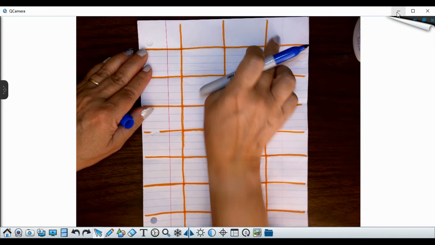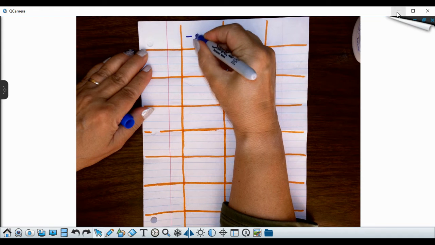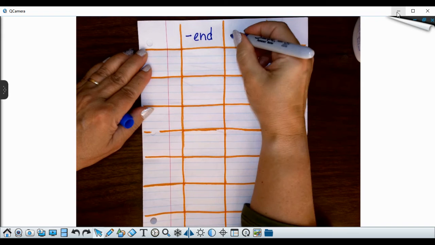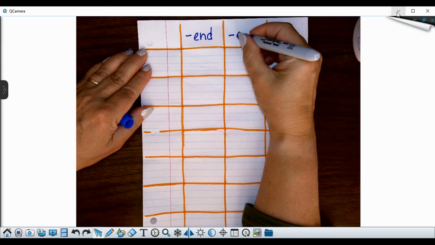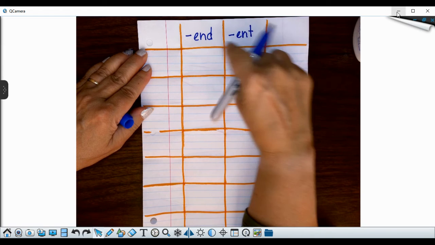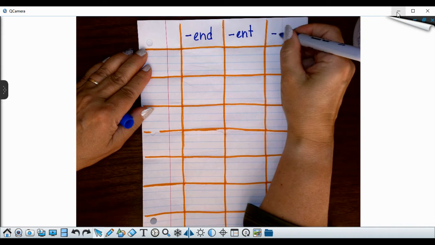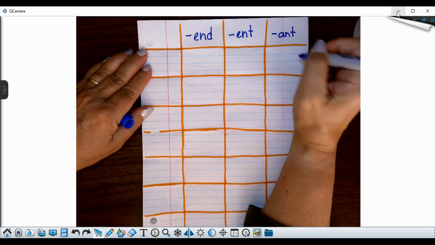And our first header is end. I put the hyphen here because there's something in front of that word, but it ends in end. Then my next header, again, there's parts of the word missing, and it ends in ent. Did you hear the difference between end and ent? And then we have our last header, which is ant. Again, there's something in front of this word ending, but it ends in ant.